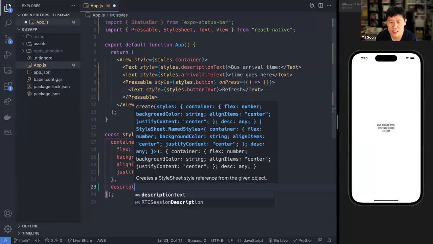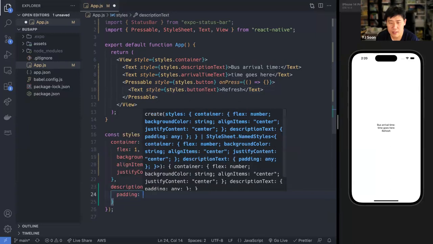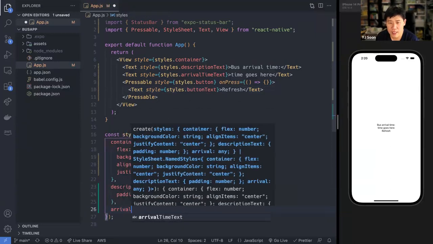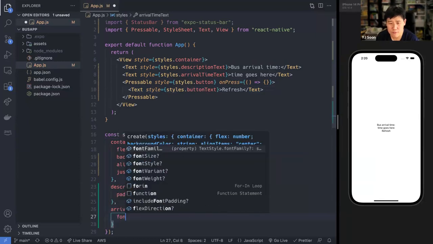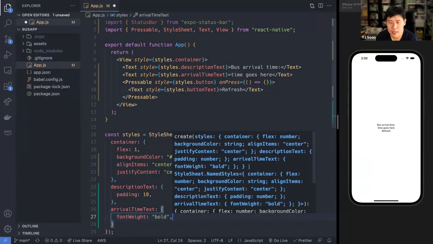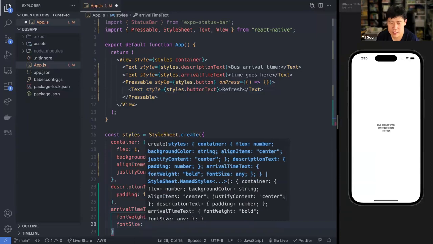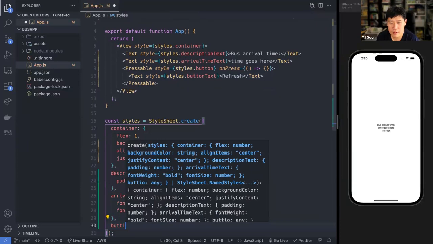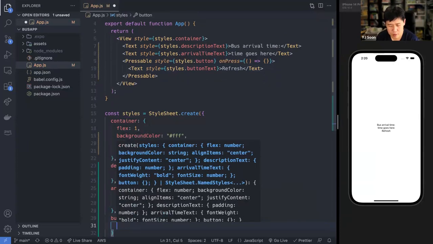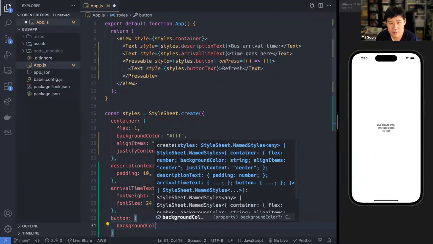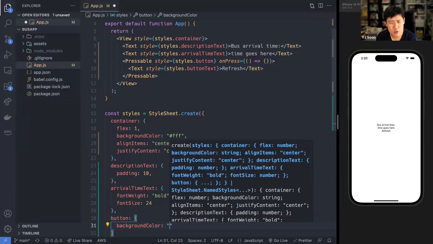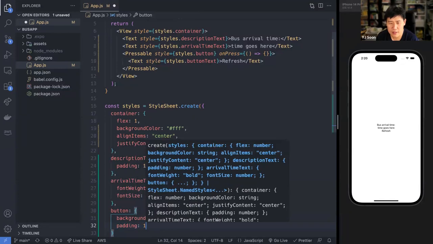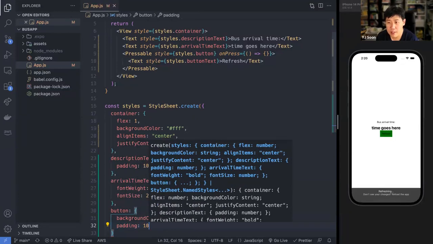So description text, I'm going to give it some padding of 10. And down here, the arrival time text, I need to make it bigger. So I'm going to set font weight bold and font size of, let's say, 24. And down here, the button, let's give it a bit of styling. I'm just going to make it a background color, purple, is it? No, green, since our buses are green. And I'm going to give it some padding of 10 as well. Okay, so there we go.